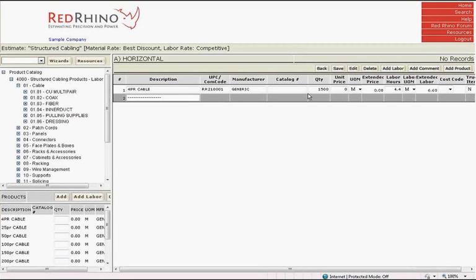Notice that below the unit price there's a 0. Rhino does not include pricing for structured cabling materials because materials should always be quoted from your material vendors. In video Structured Cabling Part 3, I will demonstrate how to input quoted materials at the recap.